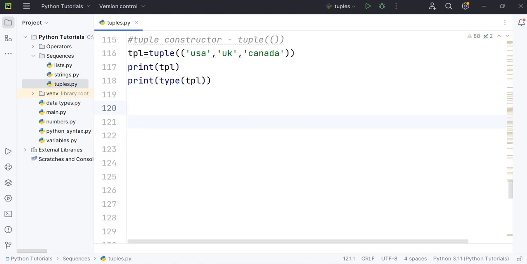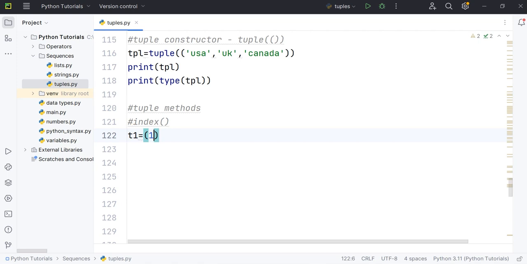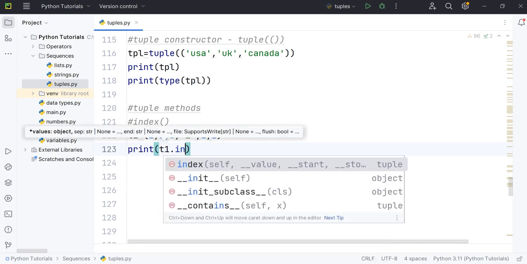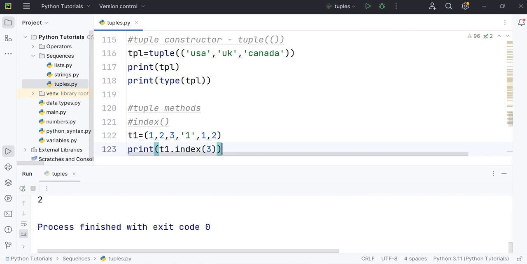Now let's see tuple methods. So we have only two methods in tuple. First one is index and the other one is count. So here I say t1 equals, let's say 1 2 3 1 1 2, and then if I say print t1 dot index of, if I say I want to find out the index of 3, so it should return 0 1 and 2 because 3 is at index position 2.